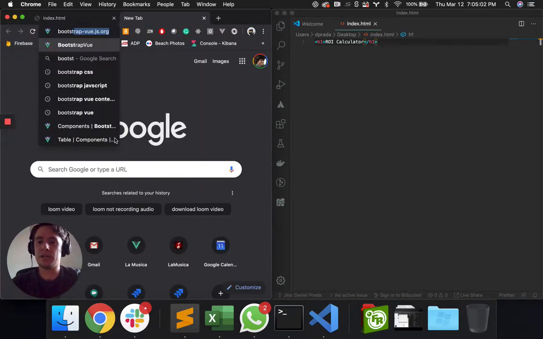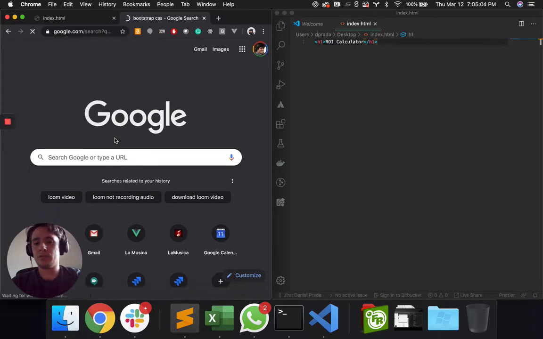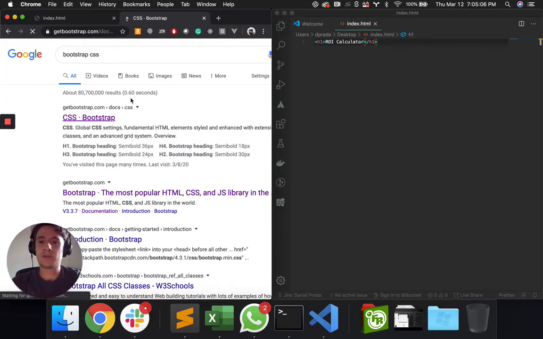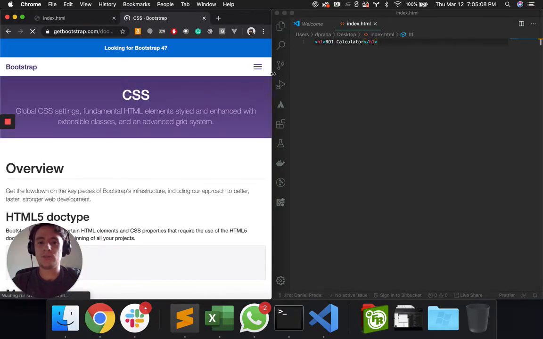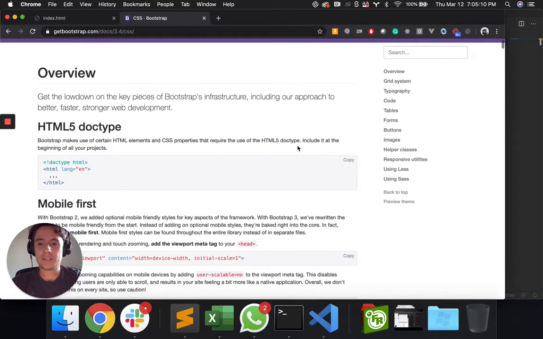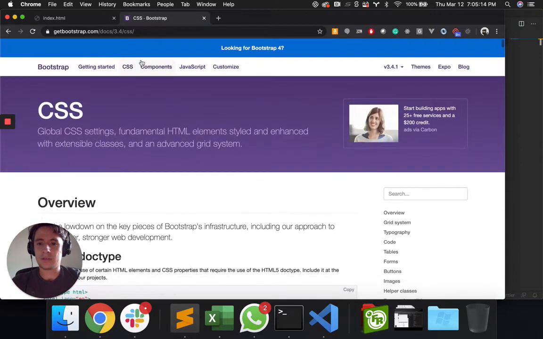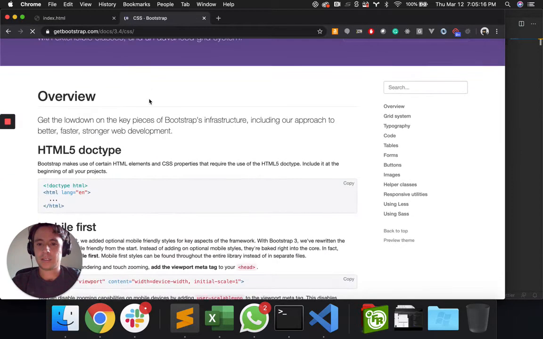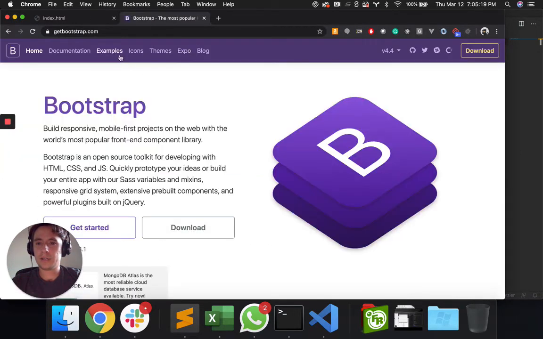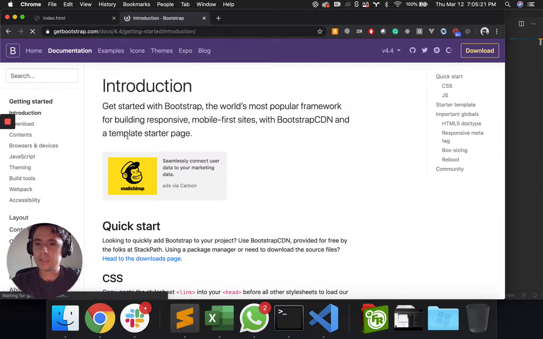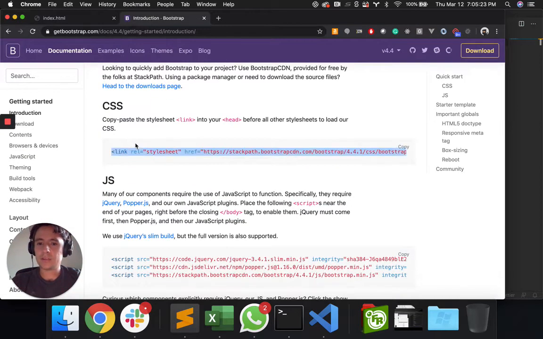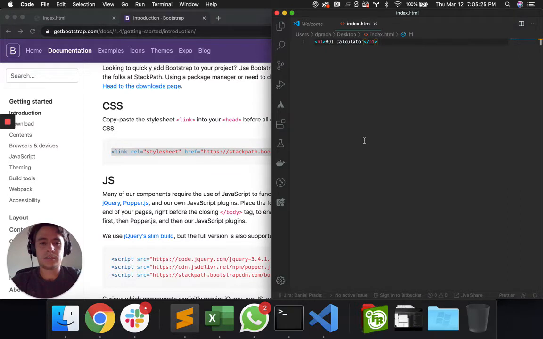Well, first I'm going to start adding Bootstrap. Bootstrap is a CSS framework that makes it easy to start building user interfaces, right? I want to go to Bootstrap 4, Get started, and then we go here, CSS. And so we're going to start building the HTML document.